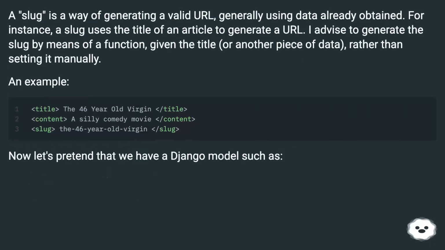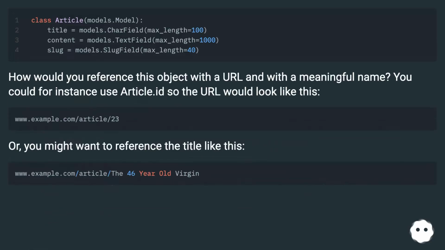A slug is a way of generating a valid URL, generally using data already obtained. For instance, a slug uses the title of an article to generate a URL. I advise to generate the slug by means of a function, given the title or another piece of data, rather than setting it manually. An example. Now let's pretend that we have a Django model such as this. How would you reference this object with a URL and with a meaningful name?